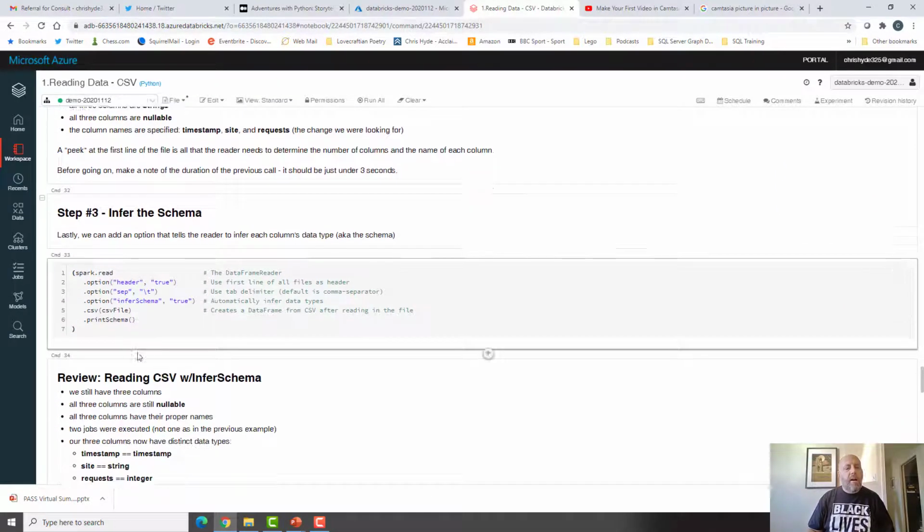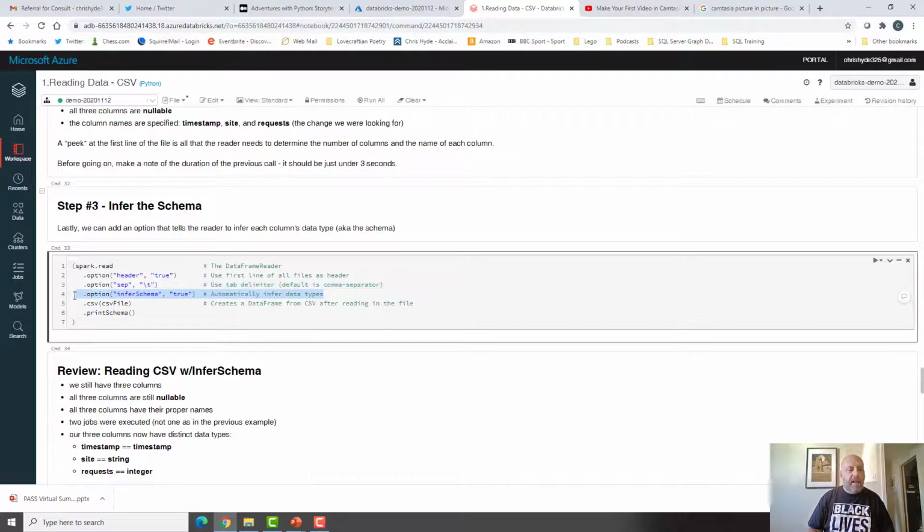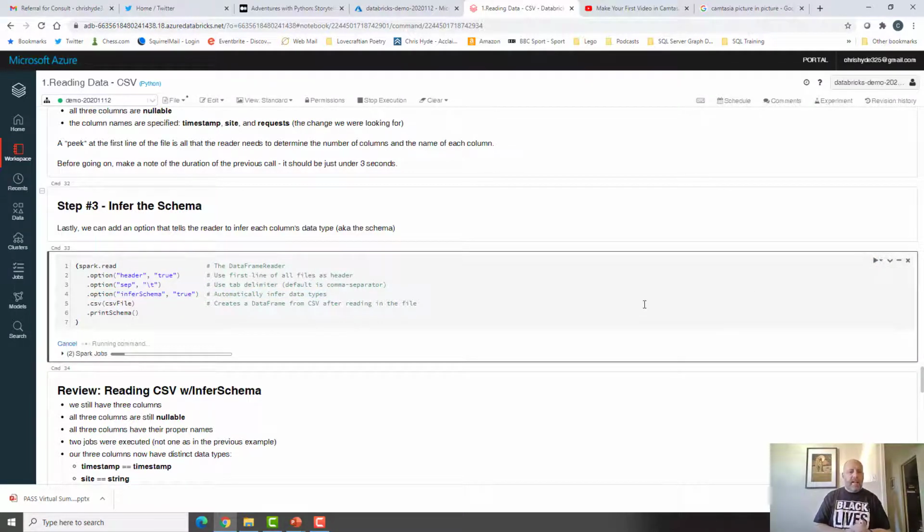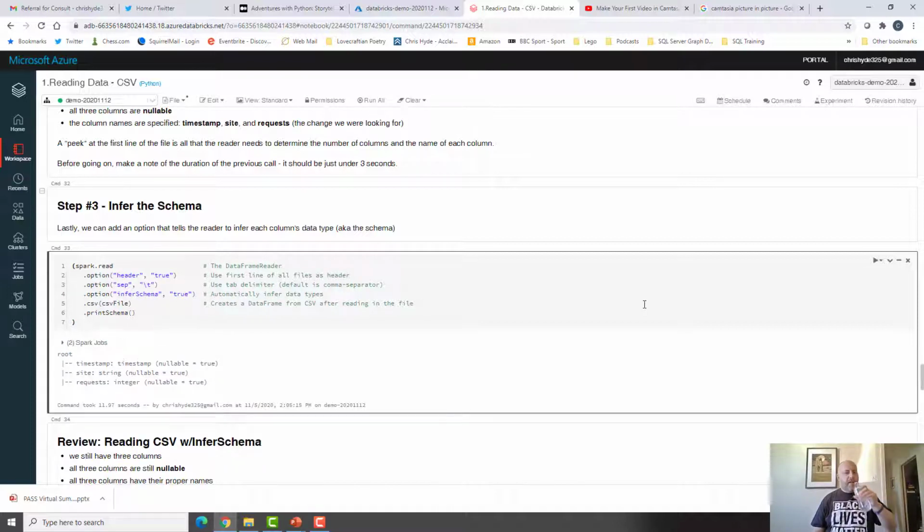Well, let's add another option to have Databricks go ahead and infer the schema for us. So it's going to read in all the data and then decide what it thinks is the best data type for each of our columns. So I'll go ahead and kick this off. This is likely to take about 13 seconds or so based on the number of worker nodes that I'm running. So let's give it a few seconds here. Get a chance for me to catch a drink.